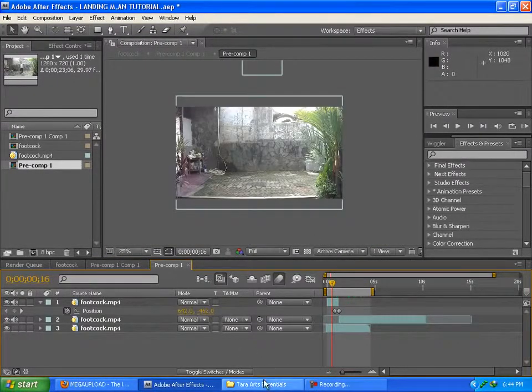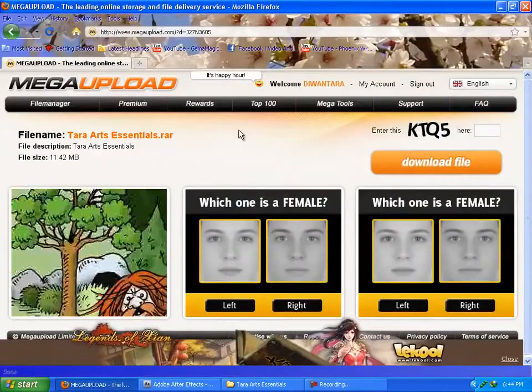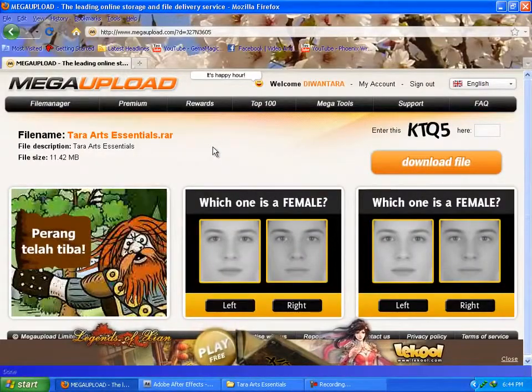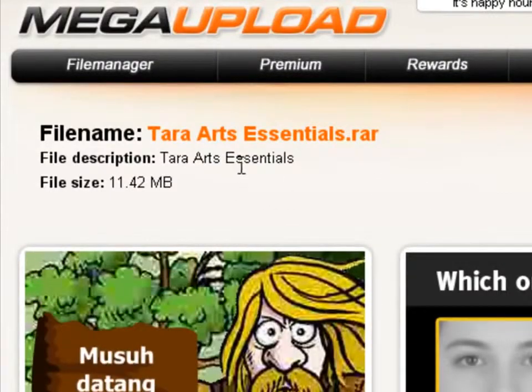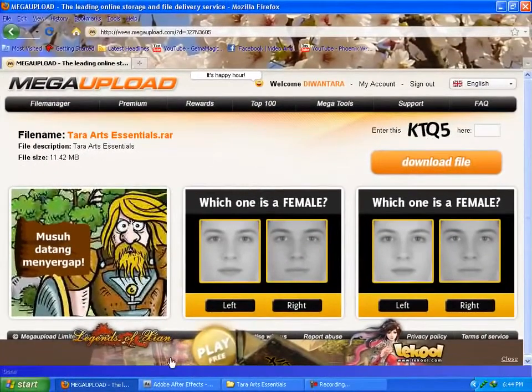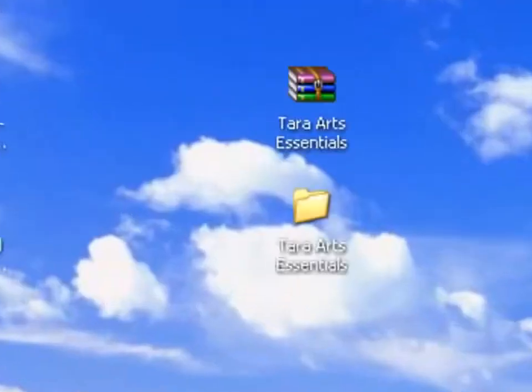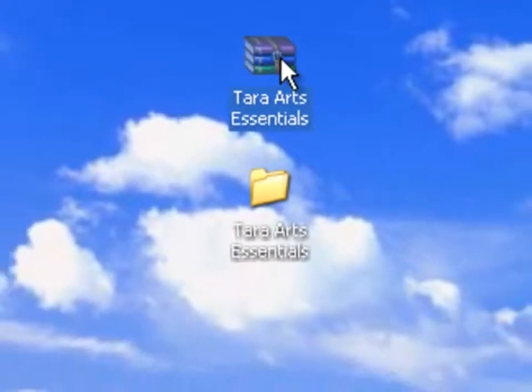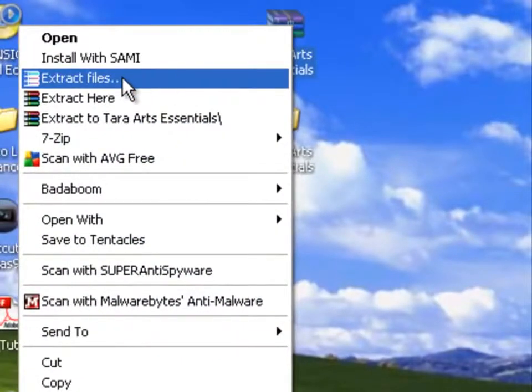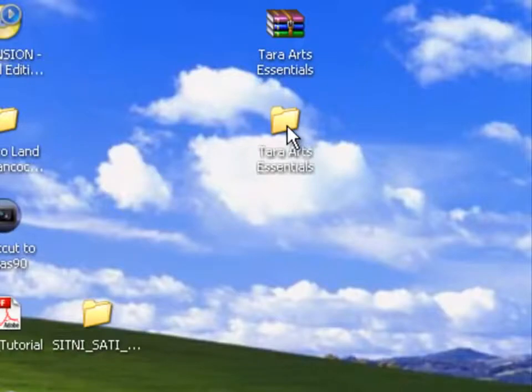Alright, so this pre-kit you can download by going to the description and clicking the link there, and you're gonna go to here and download it. After you download it, it will be like this. You're gonna need WinRAR, which is a program to extract files. The file is actually in RAR, so you have to right click on it and extract files, and you will find something like this.